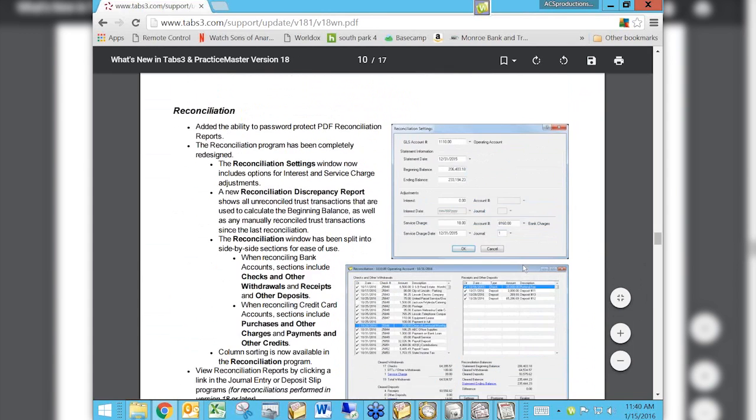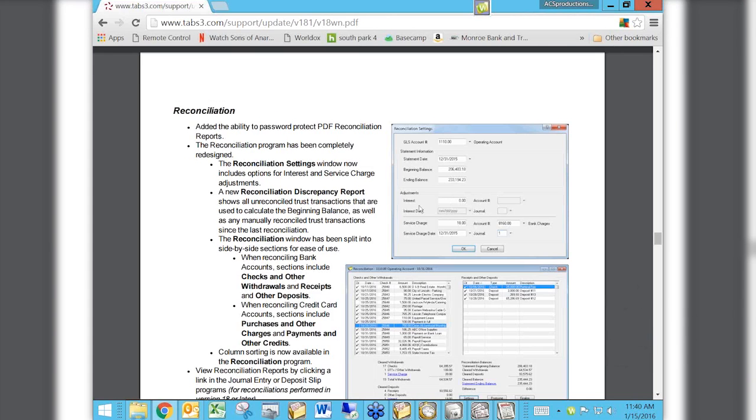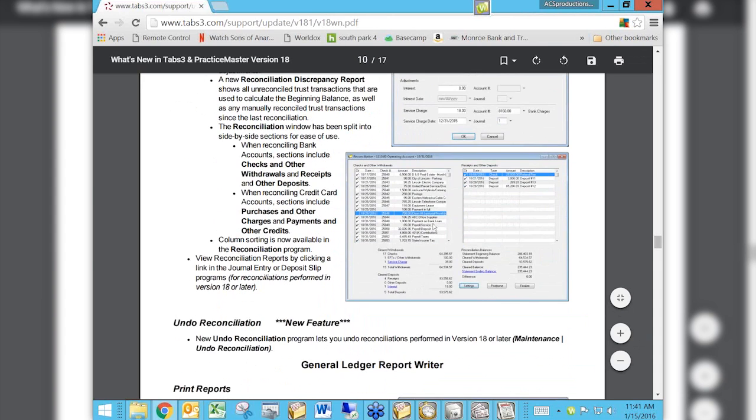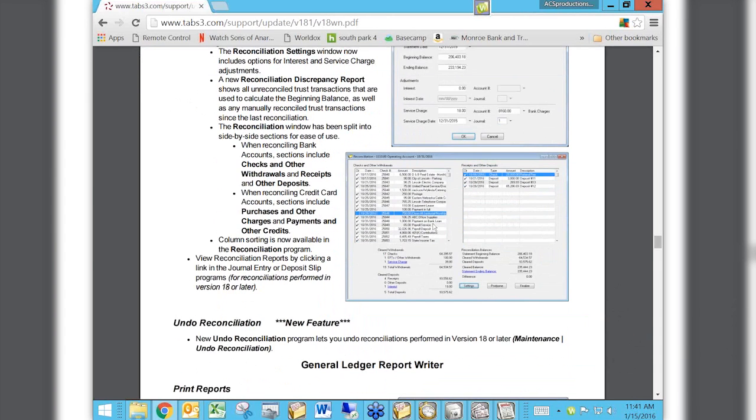We now have the ability to specify more up front, like service charges and interest, things that weren't accessible here. They had to be separate entries before. If you had a service charge or several of them, or you had some interest, then you had to make an entry into your system. Now it can be entered as part of the reconciliation, and it will create those entries for you and consider them to be already reconciled.